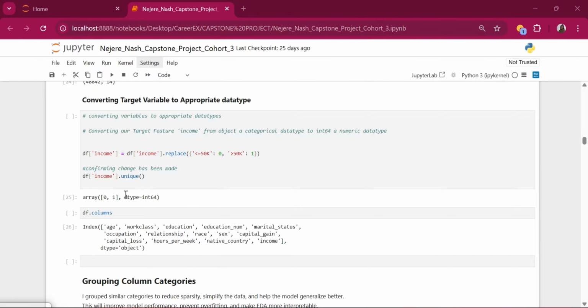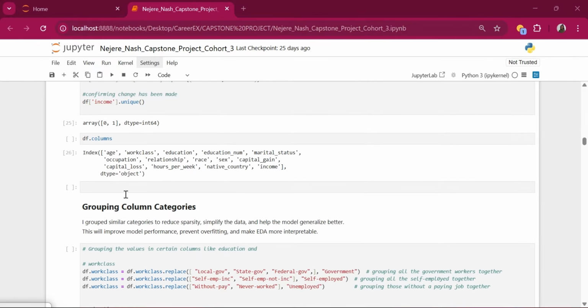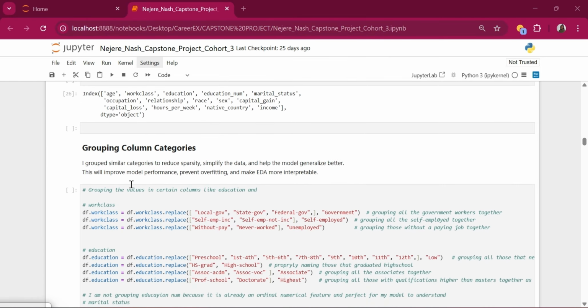Yes, so the change has been effected. Again, I printed out the number of columns because at every step I was just making sure that everything is good. I have not messed up anything. I have not deleted anything.